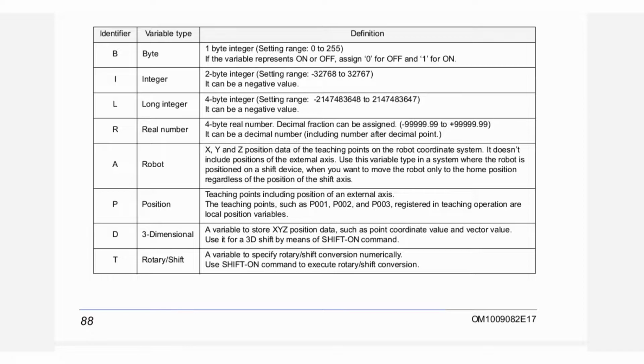Identifier B, variable type byte. Definition: 1 byte integer, setting range 0 to 255. If the variable represents on or off, assign 0 for off and 1 for on. I, integer: 2 byte integer, setting range -32768 to 32767. It can be a negative value. L, long integer: 4 byte integer, setting range -2147483648 to 2147483647. It can be a negative value.